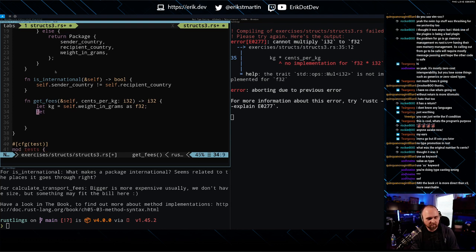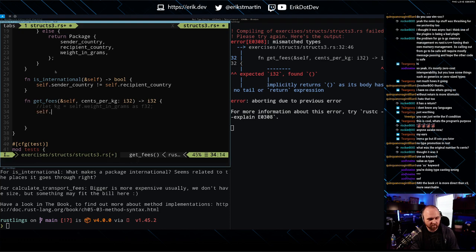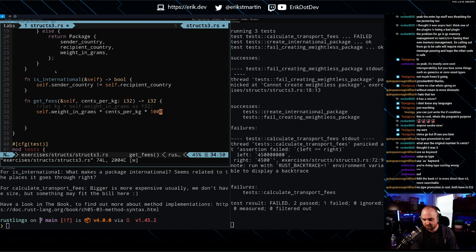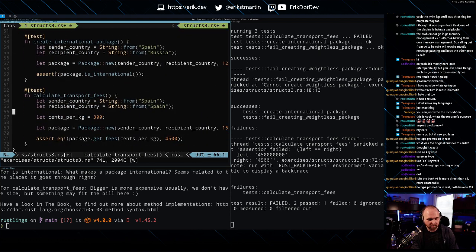Oh, you know what? We didn't even need to do any of this. This is just math. We were doing self dot weight in grams divided by 1000 to get the kilograms. Well, we could also do cents per kilogram times 1000 and we get the same number. And now we can go back down here and fix this.